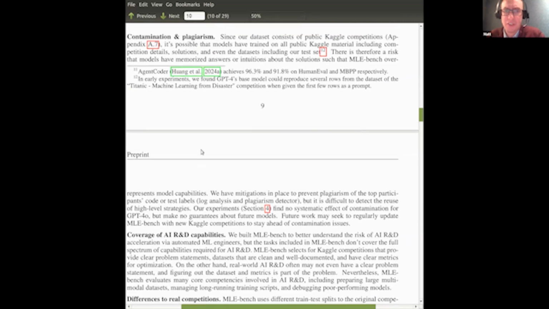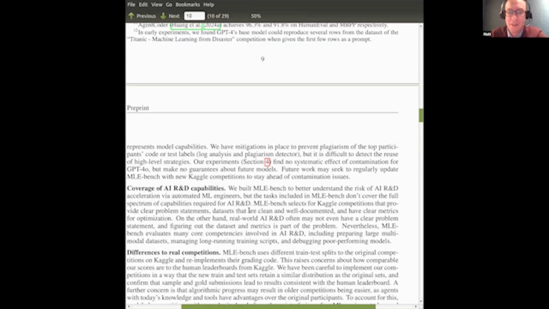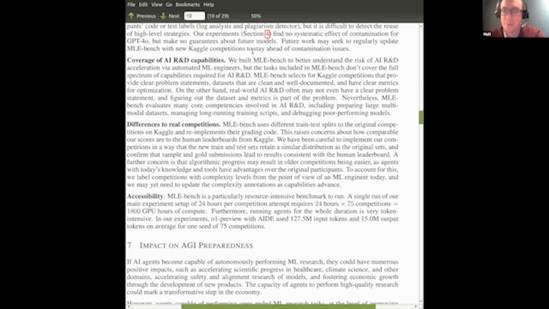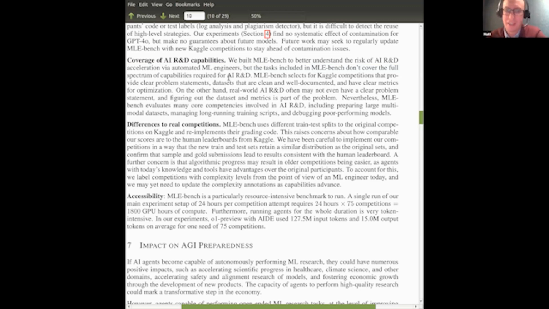Let's talk about limitations, though. Contamination and plagiarism we've already talked about at length, but we could probably talk about it for another hour. There's so much to it. This suggests to me that there are a lot of open questions here. Novel research is needed on how we detect this, how we deal with this, how we even characterize and quantify this kind of contamination. And then coverage of AI R&D capabilities. So we get back to our very bold idea that we're going to jump from doing Kaggle to doing fundamental science. And they say they don't cover the full spectrum of capabilities required for that. In fact, as we've kind of seen.